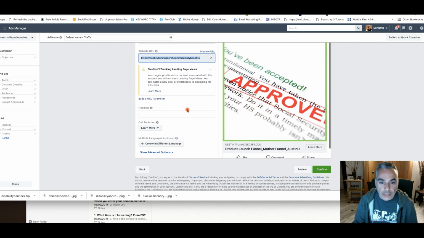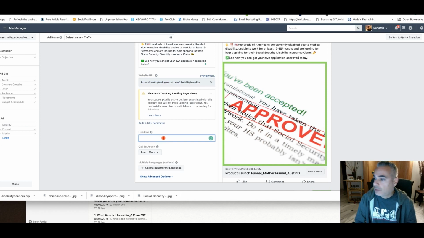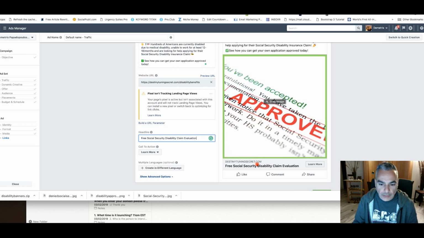That's what, yeah, I need to change something else actually, the below thing. So let's see, free social security claim evaluation. Okay.